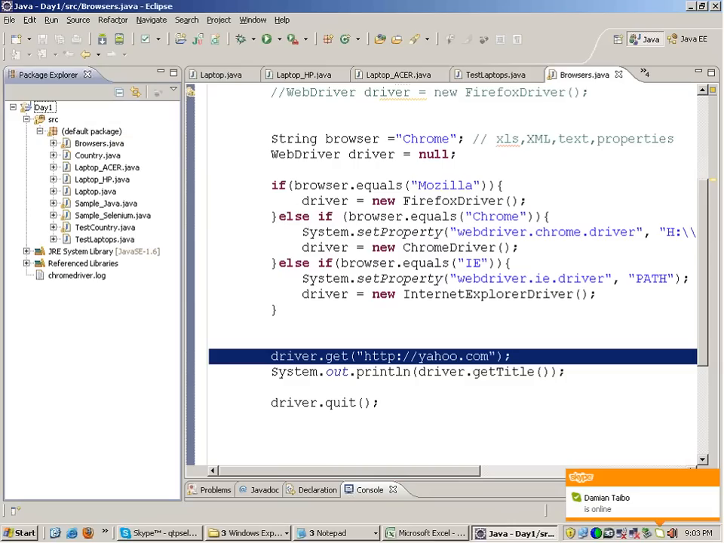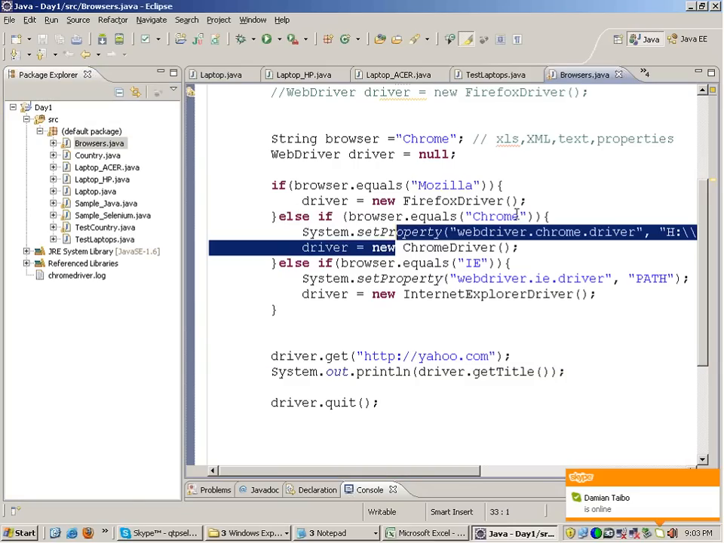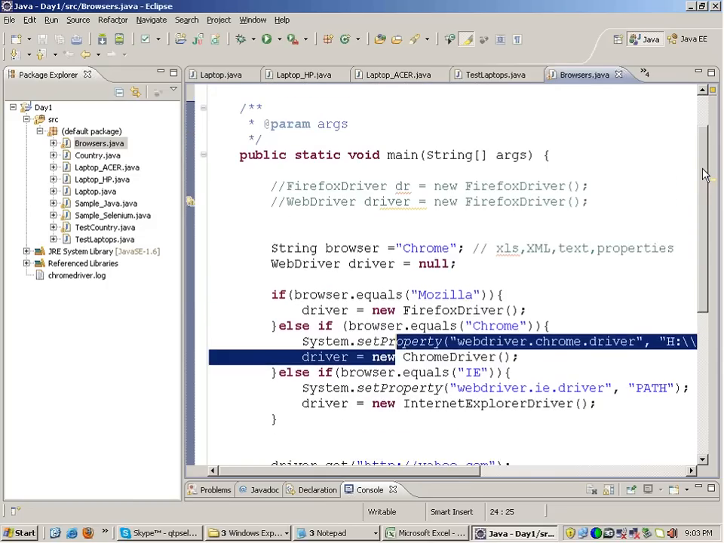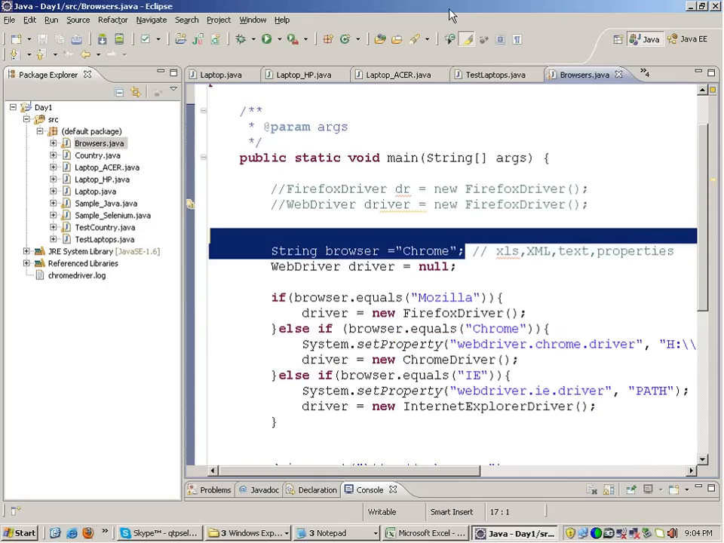We had made a lot of files yesterday, and in the end I had made this file browsers, wherein I had shown you how you can work with different browsers. By just changing one parameter, you can work with different browsers.